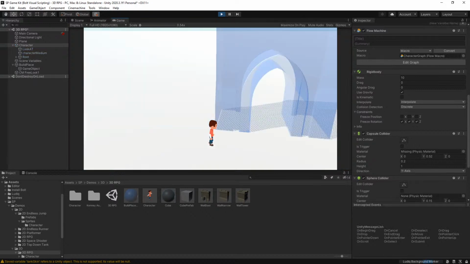You can also set the cursor to lock mode, so it's centered at the middle of the screen.